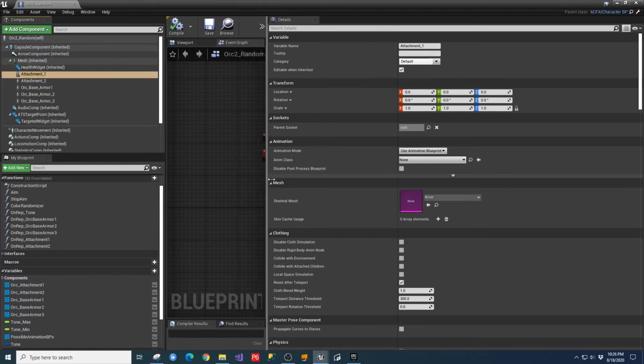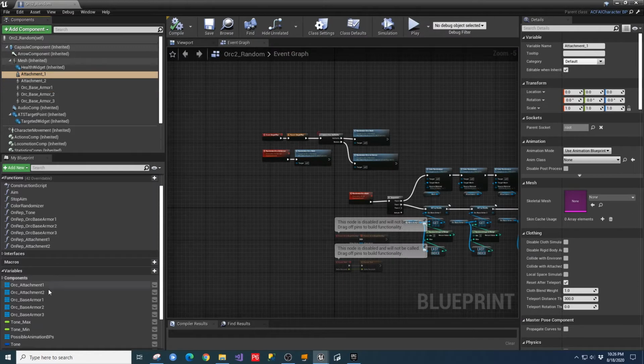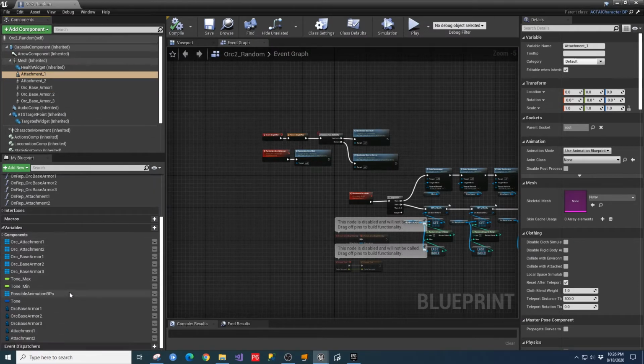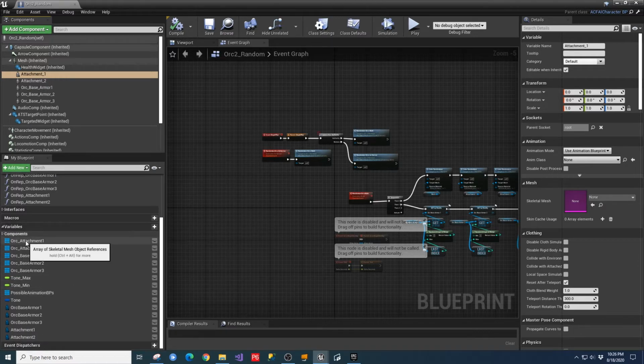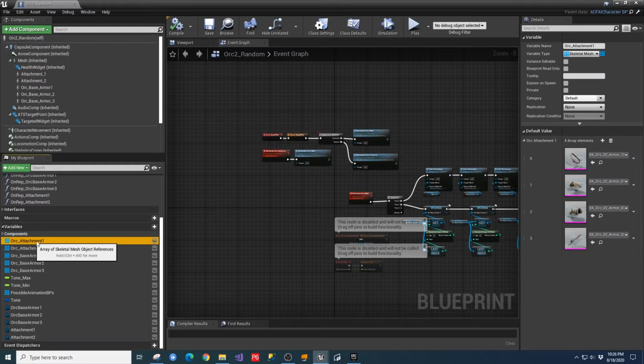So what we're going to do is get the thing that we want to put in there out of an array. And so down here we have these different components in our variables section. So we have an array called Orc1 Attachment, for example. And the way that you would create this is you just come over here and say new variable, and I'll just do it here. So let's say Orc1 and a 2 attachment.